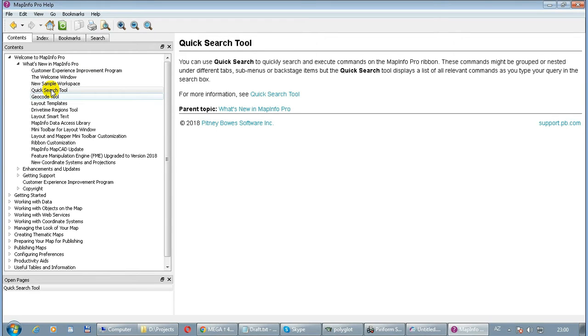Quick Search Tool. You can use Quick Search to quickly search and execute commands on the MapInfo Pro ribbon. These commands might be grouped or nested under different tabs. Sub-menus are backstage items, but the Quick Search tool displays a list of all relevant commands as you type your query in the search box. For more information, see Quick Search tool. Parent topic: What's new in MapInfo Pro?